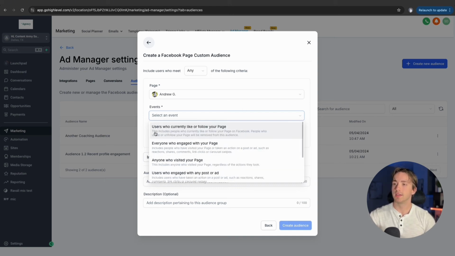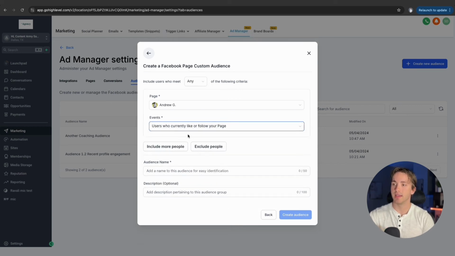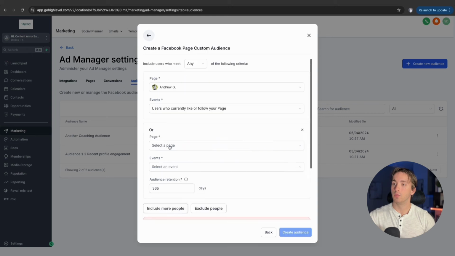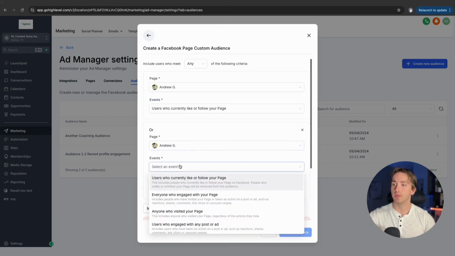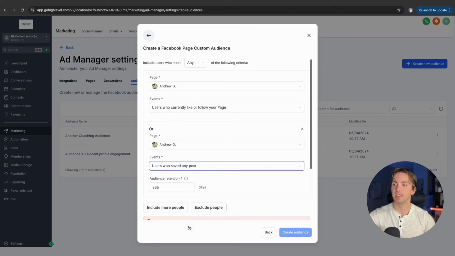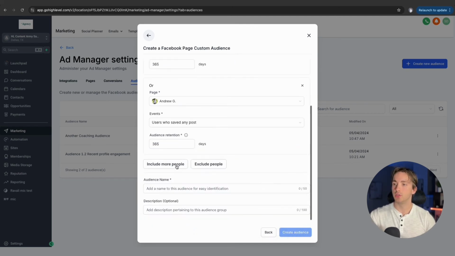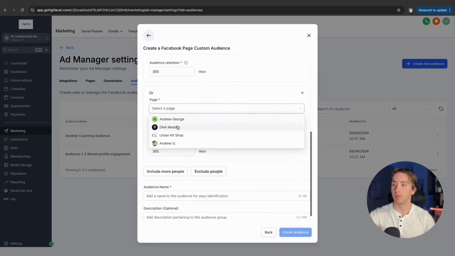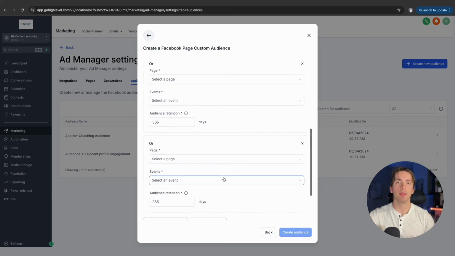Let's say we're going to run this ad to users who are currently just liking or following the page. We can click that and select that as our event. And then we can include more people who maybe fit another criteria. So let's say people that are engaging with the same page, but maybe ones who actually saved posts from this page. Now we can do this again and again, including more people that fit more criteria, but keep in mind the more criteria you add, the smaller that audience is going to get.